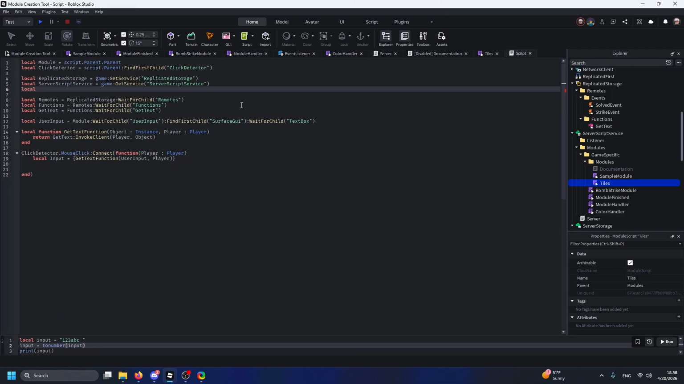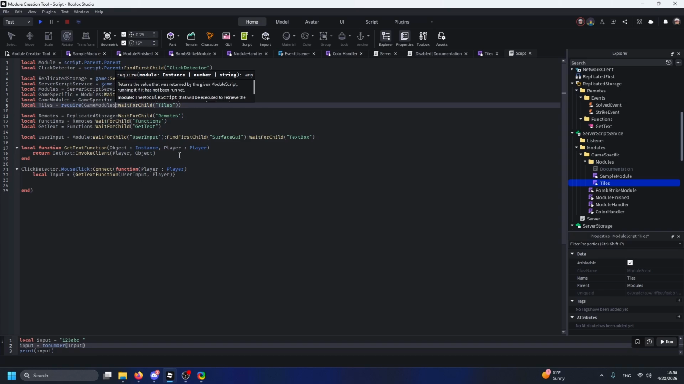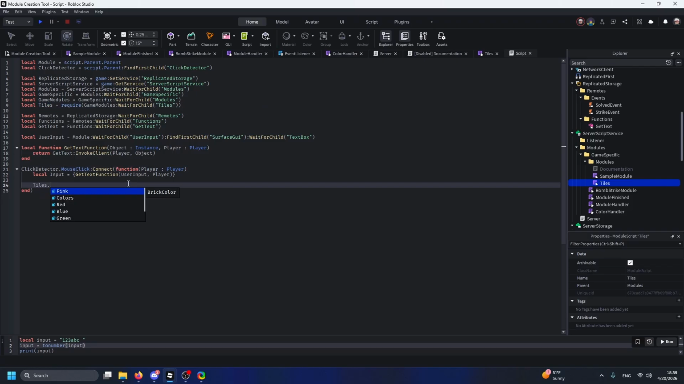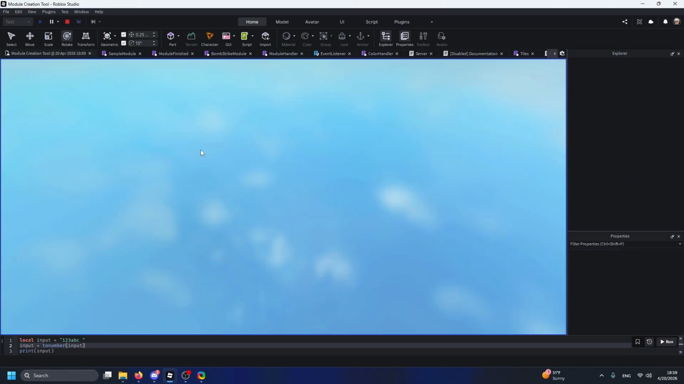Let's call this modules is equal to server script storage wait for modules game specific. It's already filled in basically, but we want to make sure this is not the same name, so we're going to call this game modules. It kind of sucks having the same kind of name as a literal script in Roblox Studio, but it's fine. So now we got the tiles. We're going to call tiles check solve module input, and that should allow for the module to work. So let's go ahead and test it.